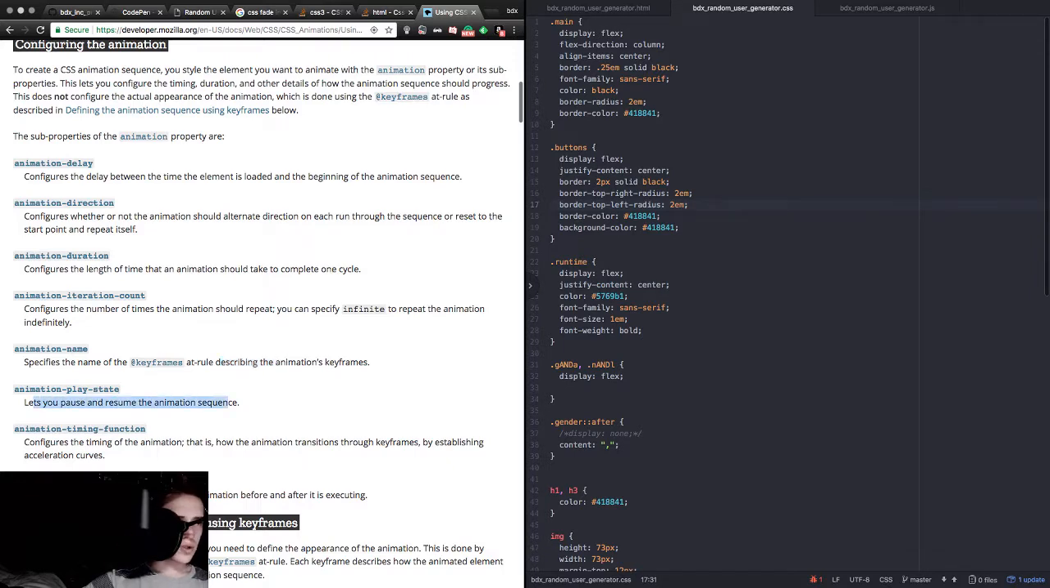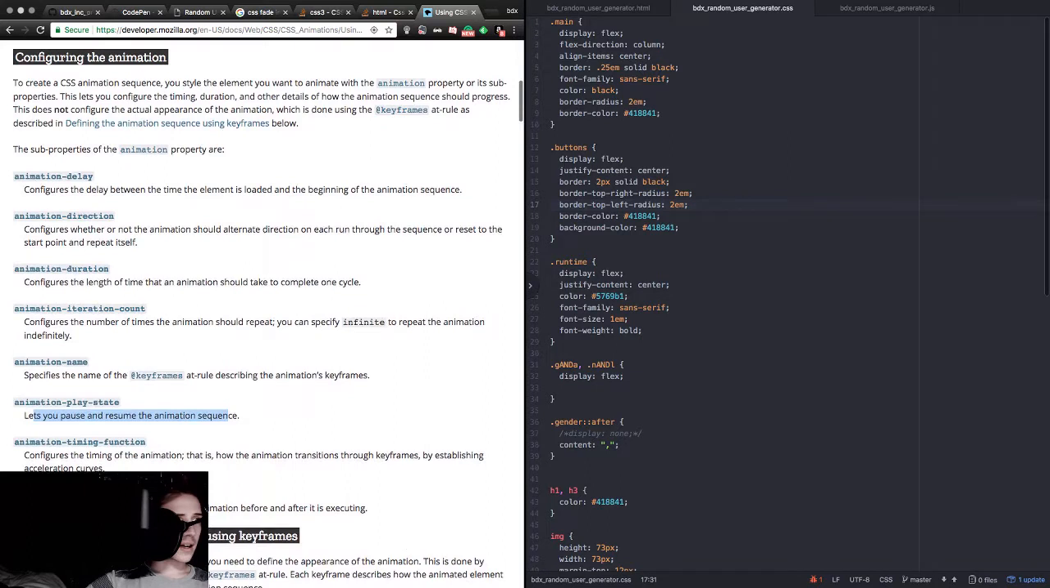Animation-play-state, almost through the sub-properties. Animation-play-state lets you pause and resume the animation sequence. Animation-timing-function configures the timing of the animation, that is, how the animation transitions through keyframes by establishing acceleration curves. And then animation-fill-mode configures what values are applied by the animation before and after it's executing.